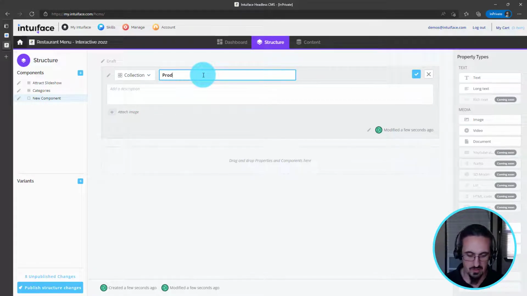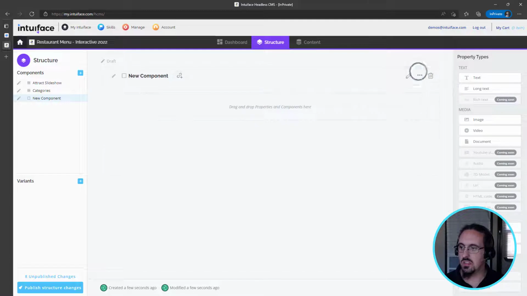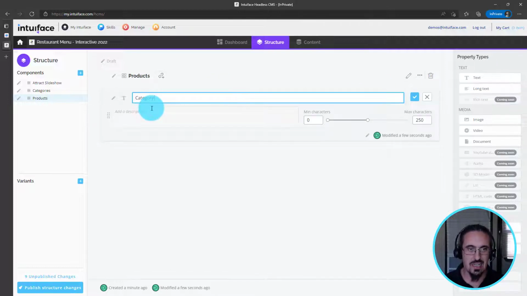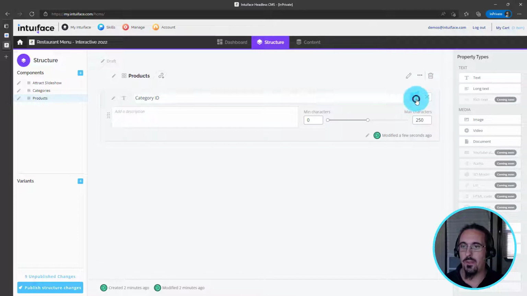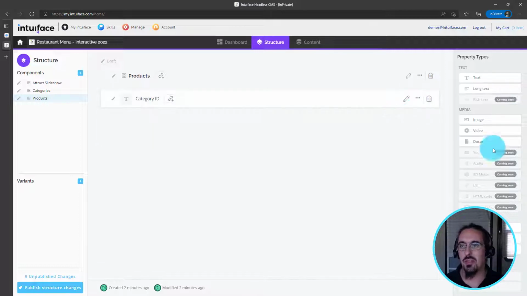And we'll go with the products. We have a bit more columns here. So first one is, again, I'm using a text. That's the category ID. That's how we will do the mix and match with the filtering. The Headless CMS has the same filtering methodology as Excel. So that's how we make the connection. This product belongs to this category.